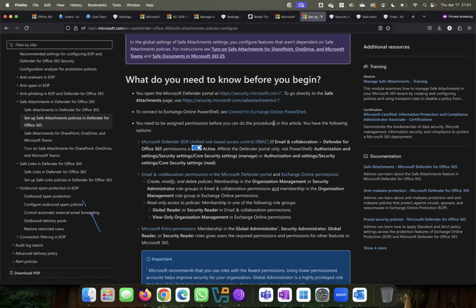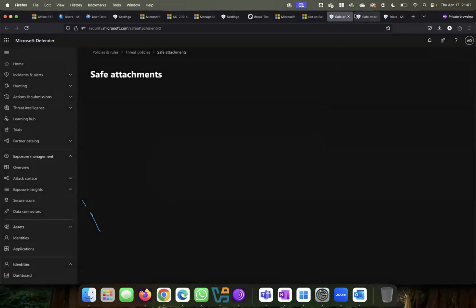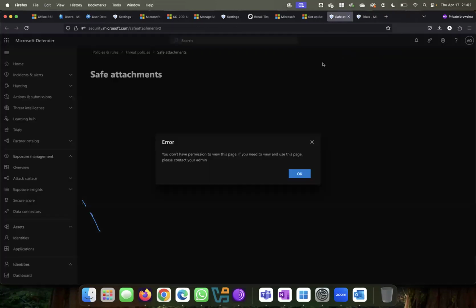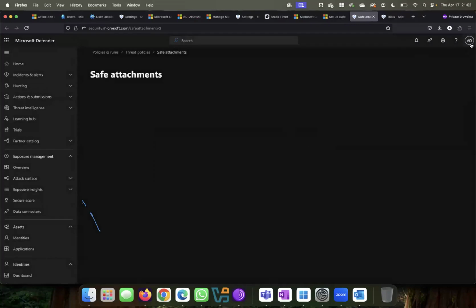You need to be assigned permissions before you can configure it, and you need to have several roles. So a lot of times people may want to try to do something. If you want to configure anything, you want to ensure first that you have the right license, and the second thing you want to ensure is that you have the right permission to do it. In terms of the license, we just activated Defender for Office, and that gives us the right to use and configure Defender for Office.